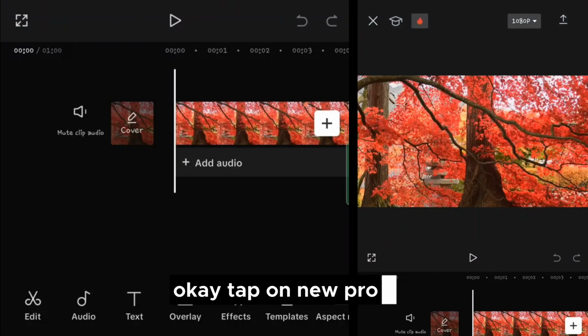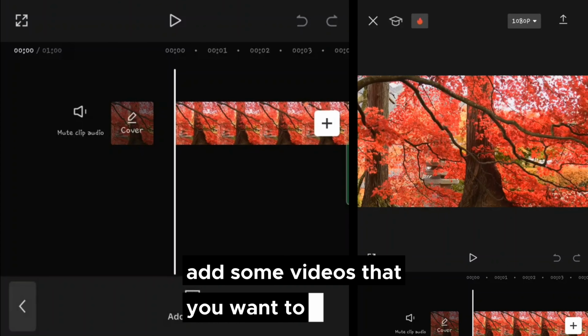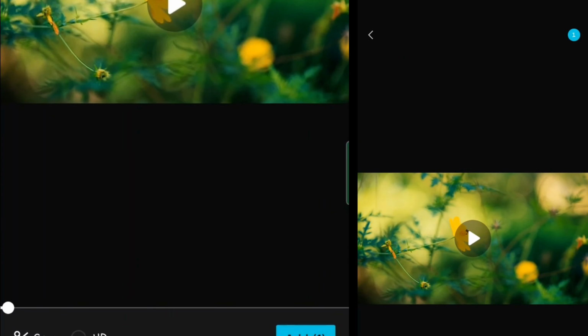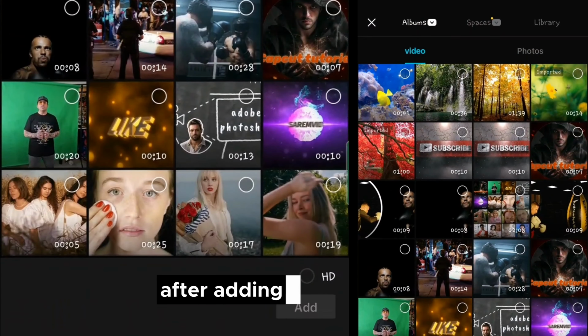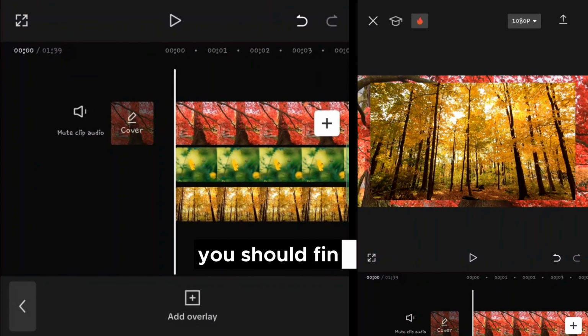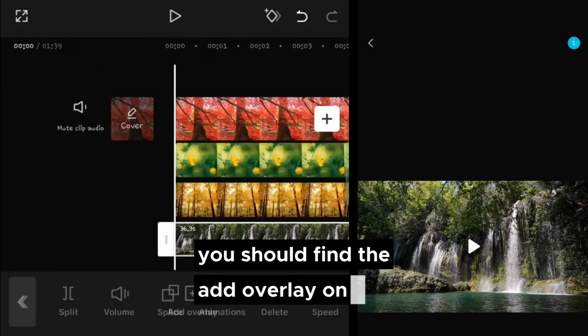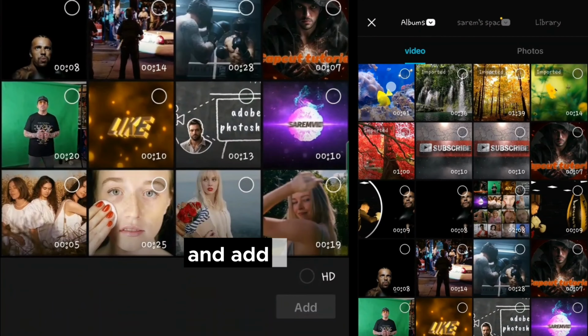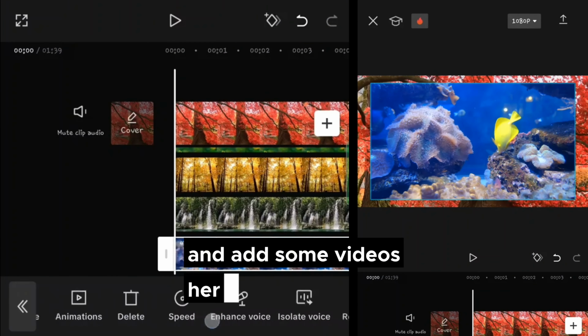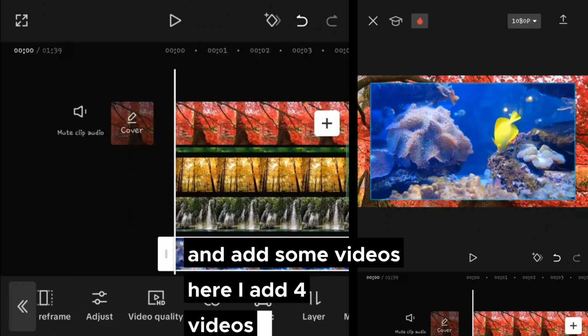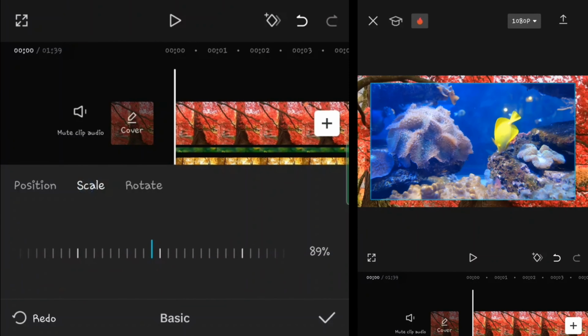Okay, tap on new project, add some videos that you want to mix. After adding the first video, you should find the add overlay on the toolbar and add some videos. Here I add 4 videos in overlay.